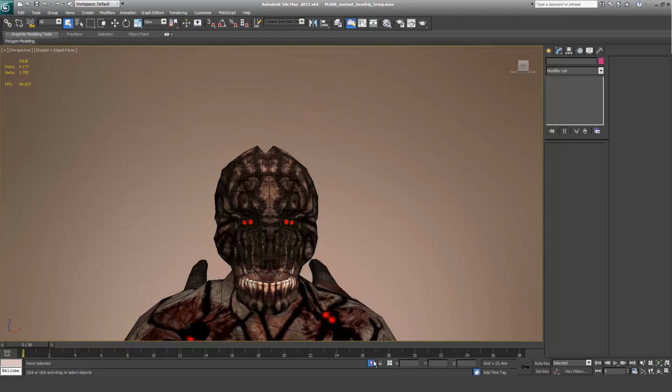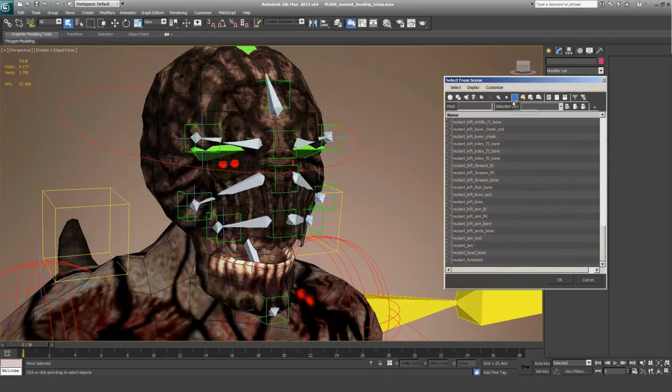For that, let's exit the isolate selection mode, make sure that the display bones selection filter is the only one turned on, and then pick everything that's the bone, not the ending, not the IK, and not the FK bones. We only need the normal bones.